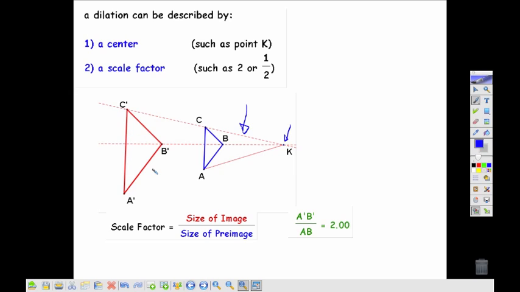Notice this figure has not turned in any way. It's the same shape, same size, all the angles are congruent, so it's a similar figure. A scale factor of 1/2 would do the same thing, but it would treat maybe our red one as our pre-image, and then dividing this distance from K to C prime would take me to C, so that would give me a scale factor of 1/2.